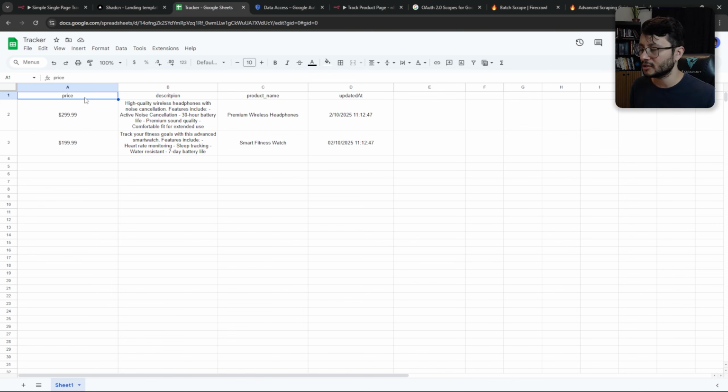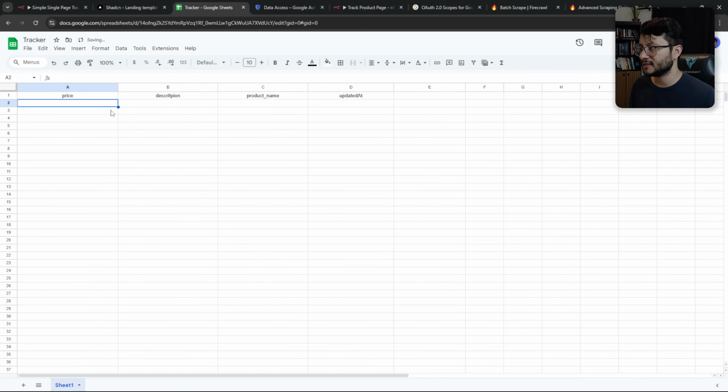In this sheet, you'll want to place in the variables. So in my case, it's price, description, product name, updated at. And if for some reason it's not detecting the column names, just place a random string inside of the columns and it will detect that first row just fine.